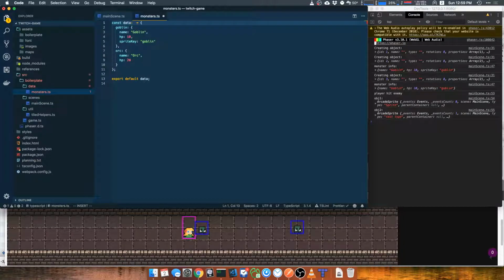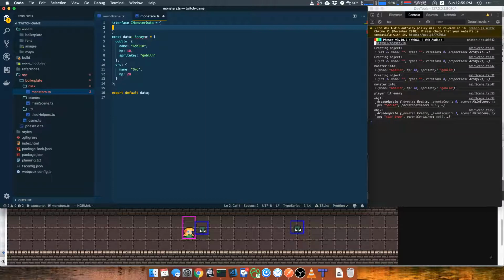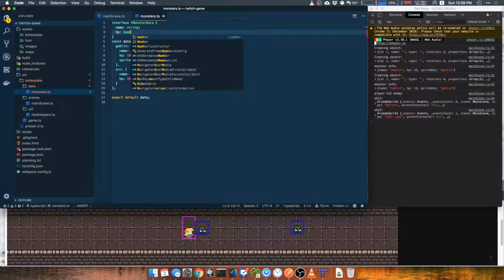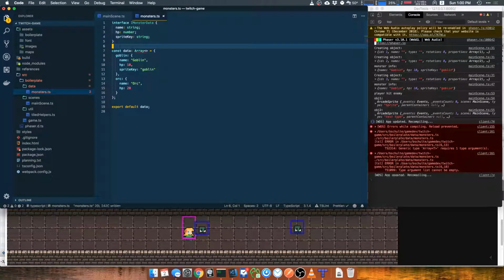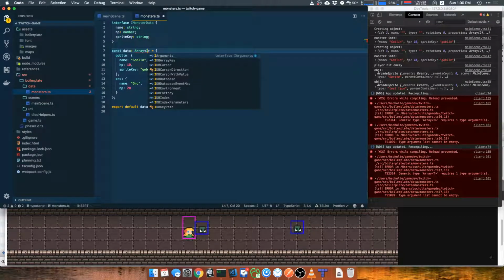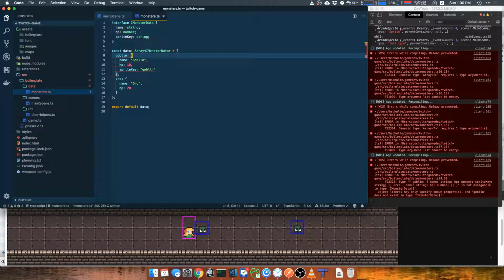Data will be an array of type. We'll declare a TypeScript interface here, IMonsterData. And I believe you don't use an equal sign there. So we have a name, which will be a string, HP, number, and sprite key, which is a string. Cool. This will be an array of IMonsterData. Okay.